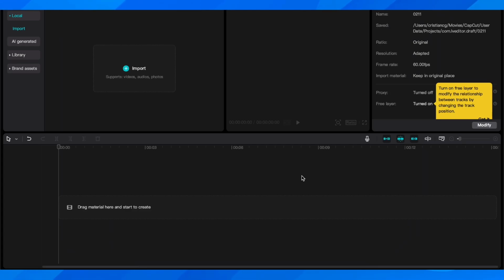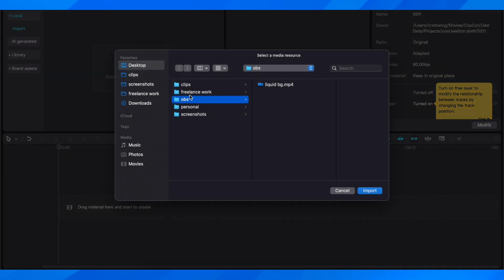Hi everyone, in today's video I'm going to explain to you how to remove background noise in CapCut. So the first step is to simply open CapCut and then import your videos.